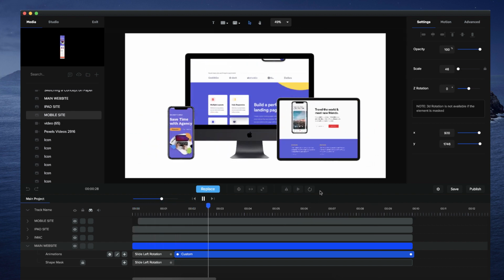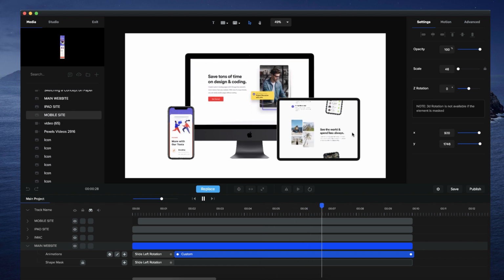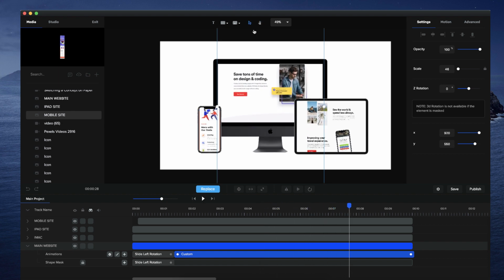We've got a really nice looking design and animation for showcasing our website using the devices as well as the screens and the mask tool and some animation. So have a go with that.